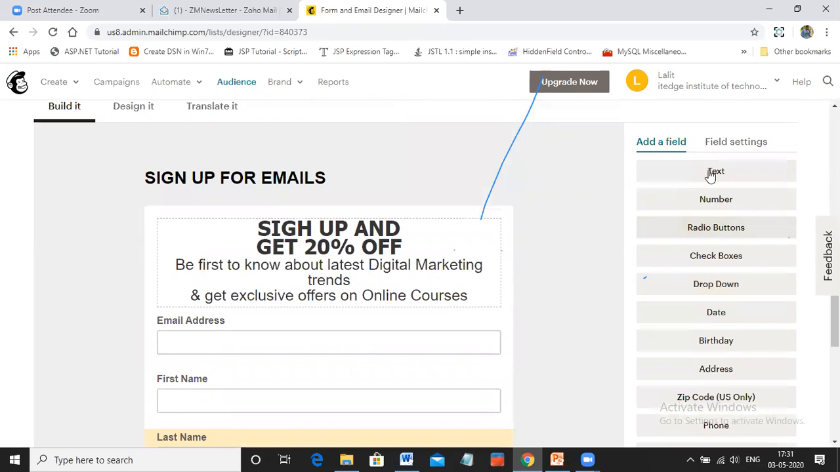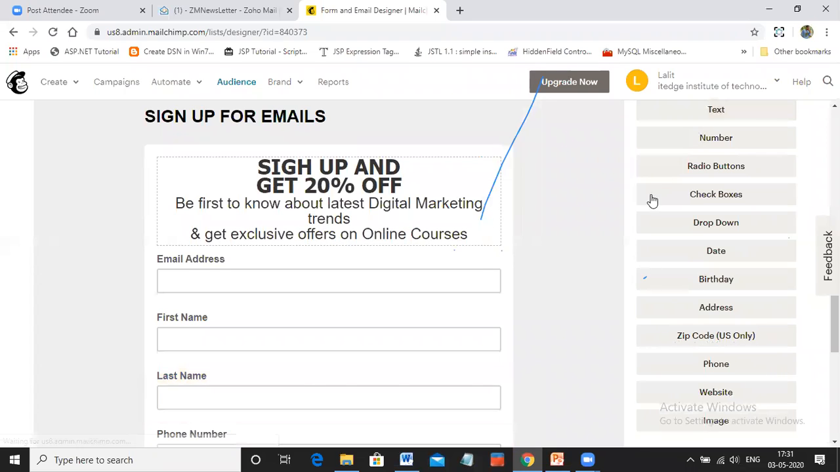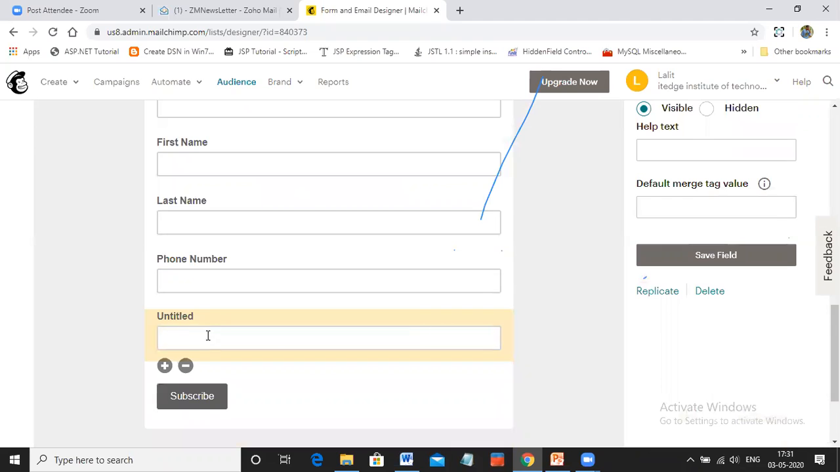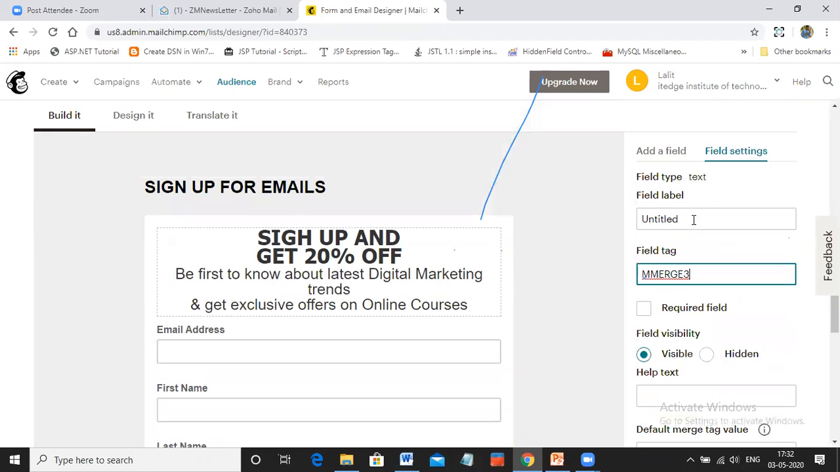You just need to click on this text. For example, you require a text box, so I'll click on this text. You can see here I get one more field. You need to give the title. I'll say maybe address, or rather than that, city.